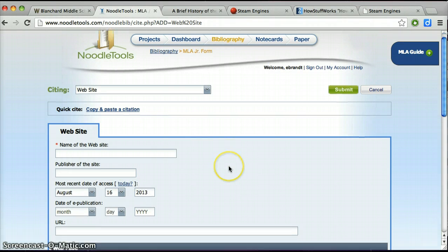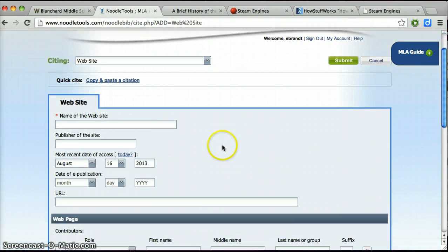Okay, so let's just take a look at some of the things we need to find. The name of the website, the publisher, the most recent day of access. That's easy because that is whatever day you took the notes. Remember that websites can change, so it is important to know when you got the information because tomorrow it might be slightly different.